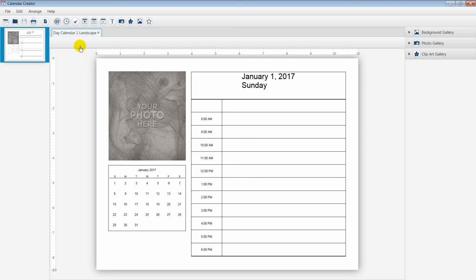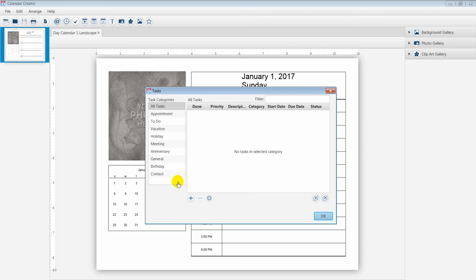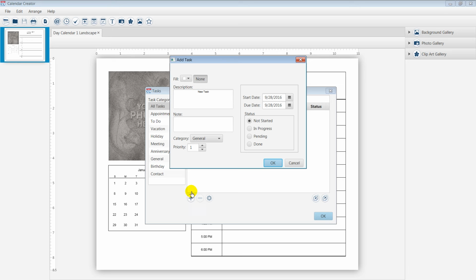Select the Edit Tasks List icon, which appears as a checkmark symbol. First, I will add a task using the Add Task icon. The Add Task window offers various components to help you organize a task. For this example, the description will be Wedding Scrapbook.